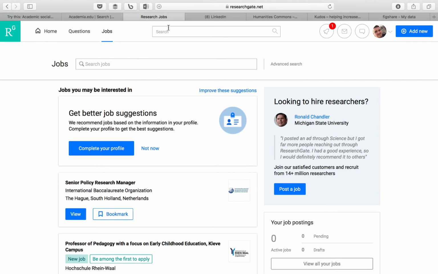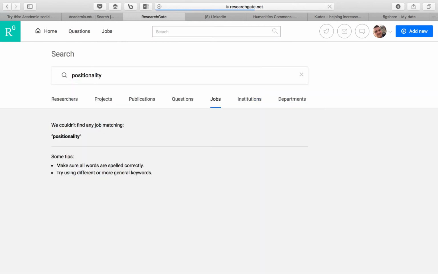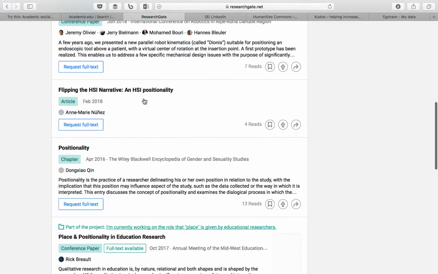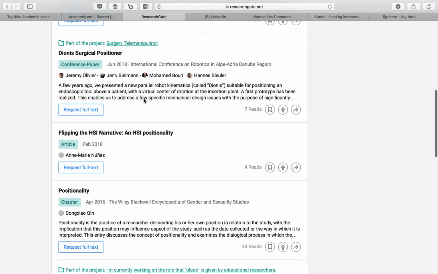Just as with academia.edu, I can search for people and papers. If I recreate the search from academia.edu here, you'll see the first view looks like there isn't anything. However, if I switch to publications, it will show me all of the papers tagged or mentioning this topic.